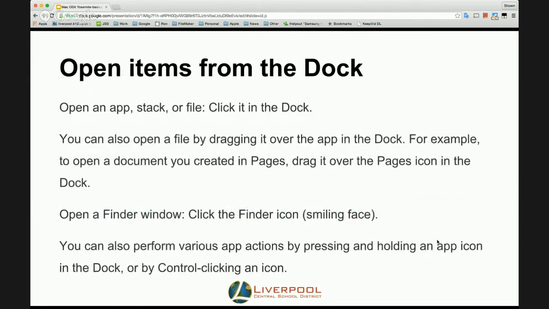When you want to open an item from the dock, you can open an item or a folder, they call it a stack, or a file, and you just click on it, and it opens right up. You can also open a file by dragging it over the app that's in the dock. For example, if you have a Pages document, you can just click that Pages document and drag it down on top of the Pages icon and let go, and it will open Pages, but it will open that document. You can also double click on the document if you happen to do that. You can also open a Finder window, that's what I talked about earlier, by just clicking that Finder icon, which is the little smiley face, the little Mac that kind of goes back and forth.